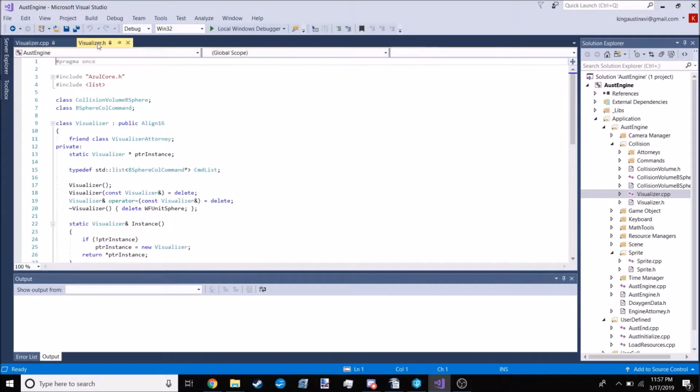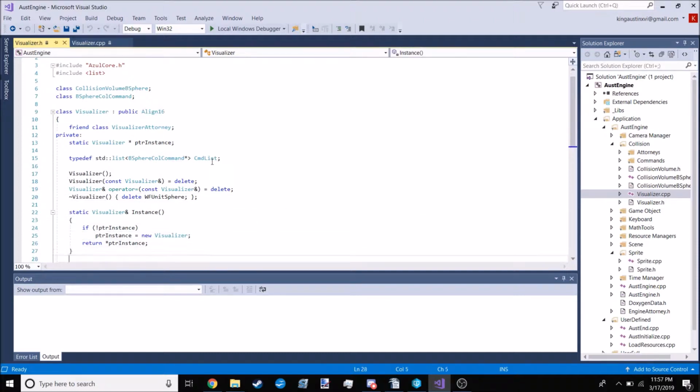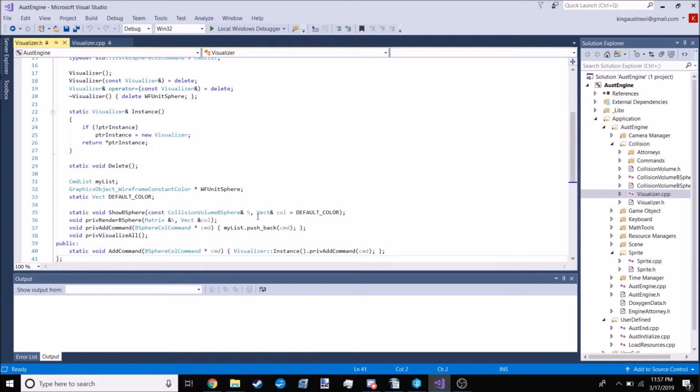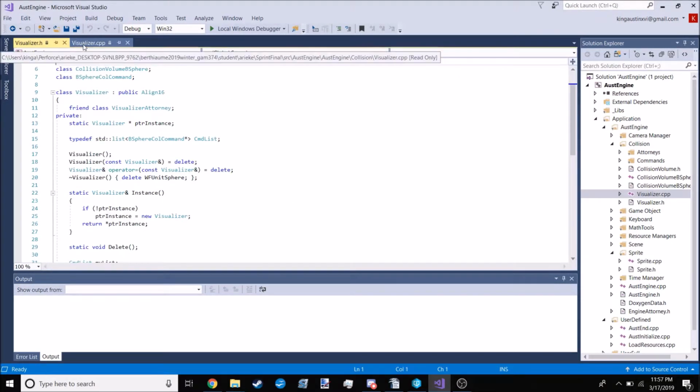So I did not talk about the visualizer when I talked about everything else related to the collision, so I will now talk about that. So, big 4, type definition for the list, which is what I'm using, instance, the private delete, all the usual stuff. Come over here to the C++.